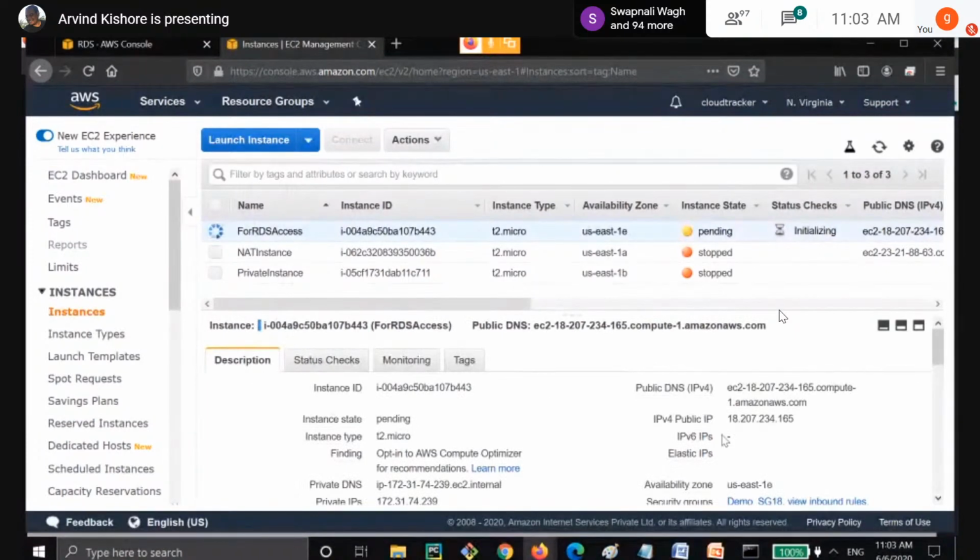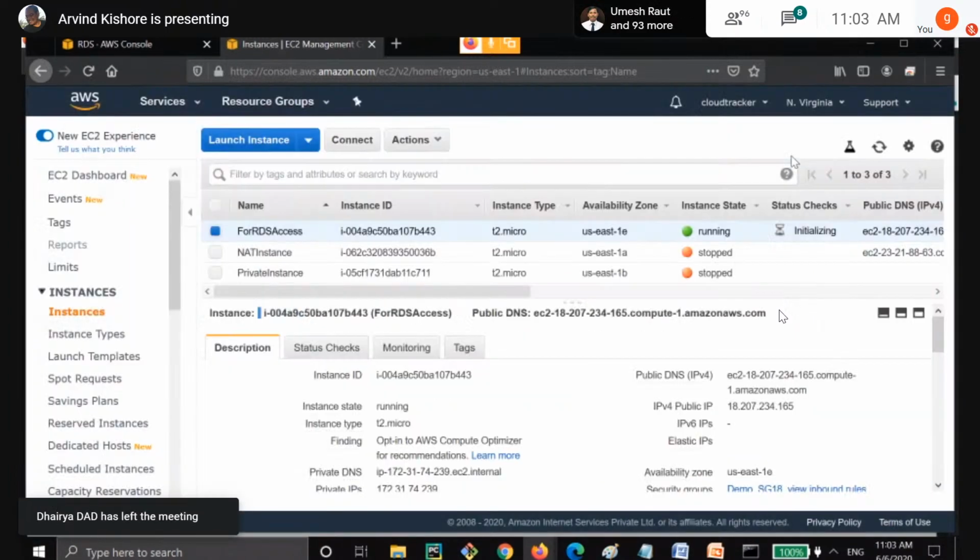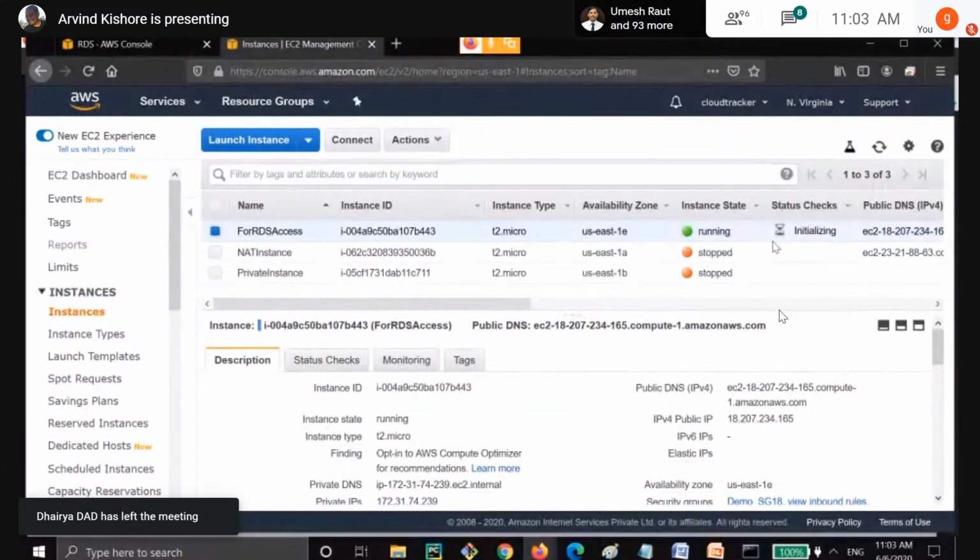So this is the public IP that my machine is getting. As long as the instance state doesn't change from pending to running, this connect button is not going to be enabled. Now it is enabled. So you can at least copy the connection string, and be prepared for the connection, because the status check also needs to change to perform a successful connection.